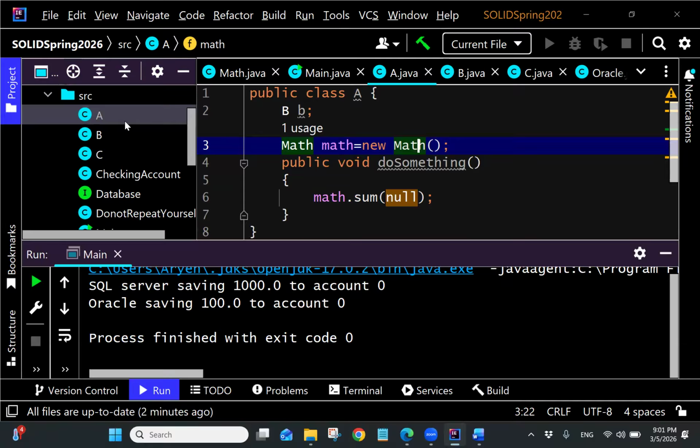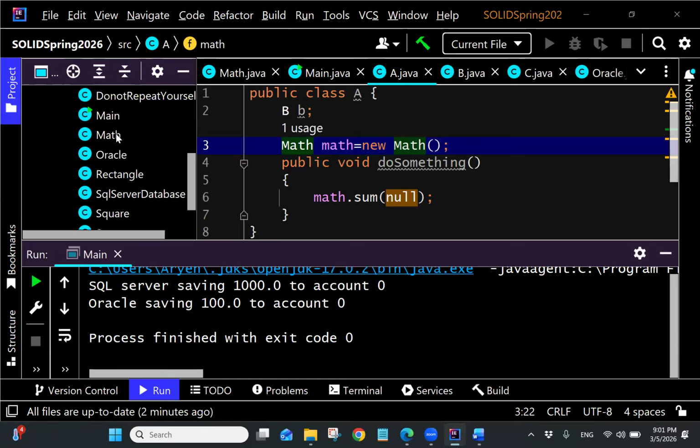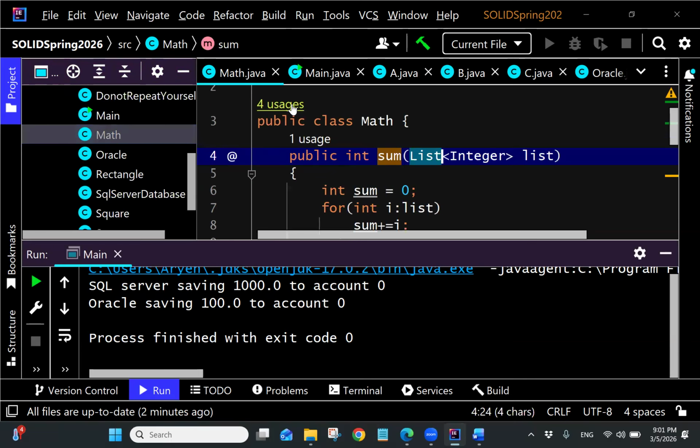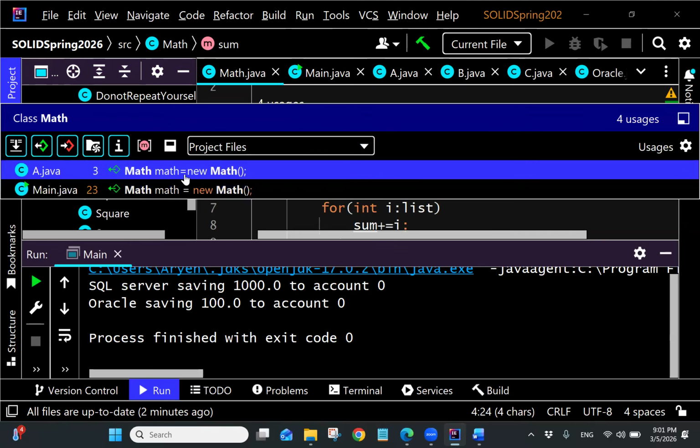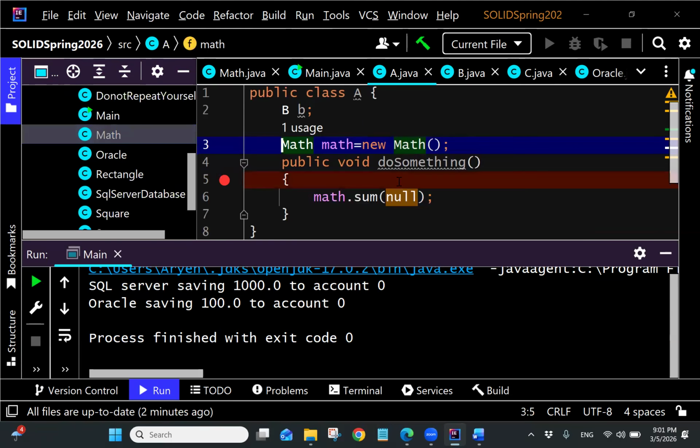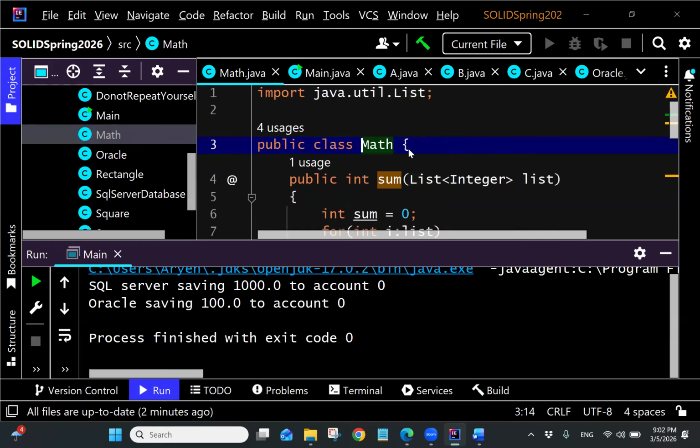And it's not being used, right? I know at work sometimes it happens to me all the time. I'll look, it says four usages, and I'll look at all the places it's being used. So it's being used in A and in main. Let's say I want to change this math. I'll look at where it's being used, and I'll be careful, if I change sum, not to break something, because I want to see how it's being used.